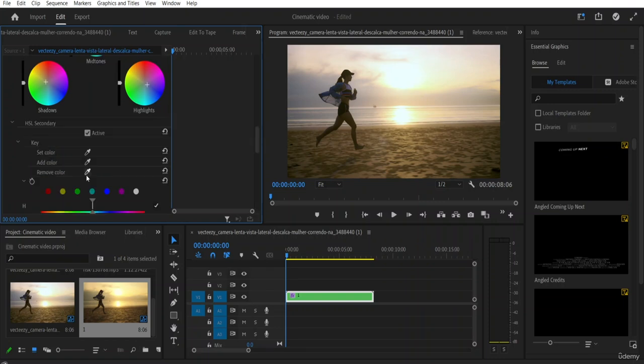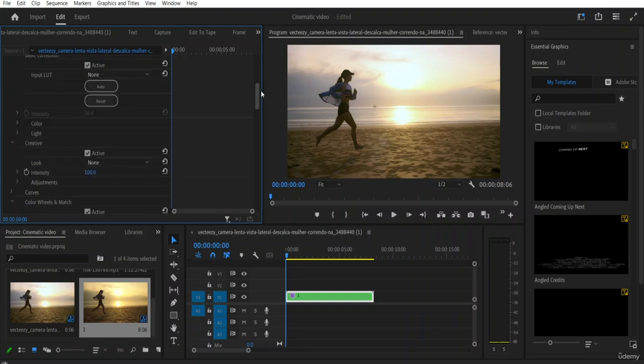Then I will come down, and here you can also see I do have the HSL Secondary color. If you want to set up any color and all, you will be able to do it from here as well. Now let's decrease the size, and from here you will be able to increase or decrease the intensity as well.